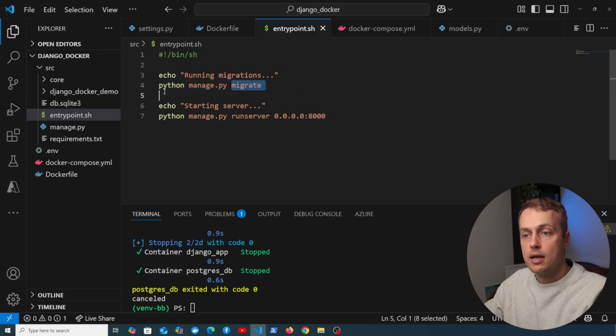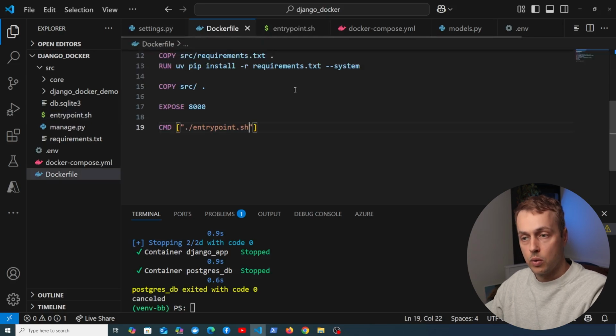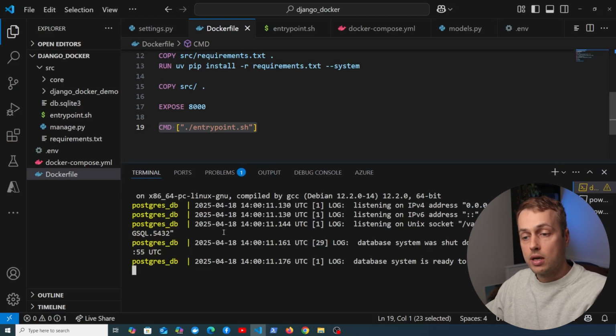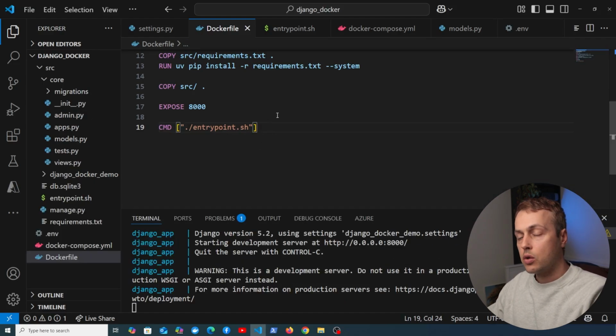So adding this here is going to allow you to do that, and you could also add collectstatic and other commands as well. So we now have this entry point. Let's restart the Docker Compose process. And again, it's going to wait till the Postgres service has started up. So let's very quickly simulate this.